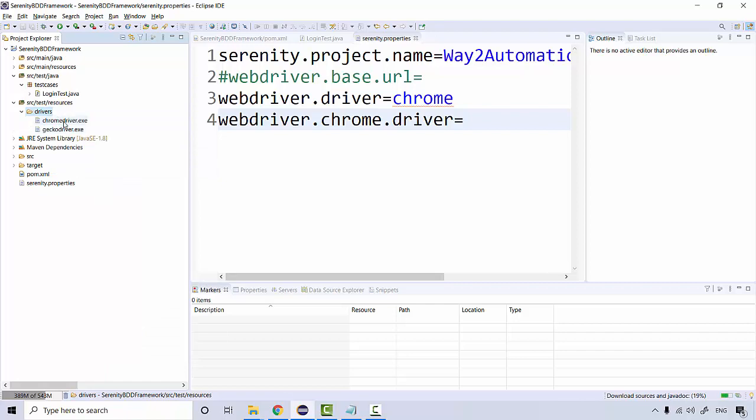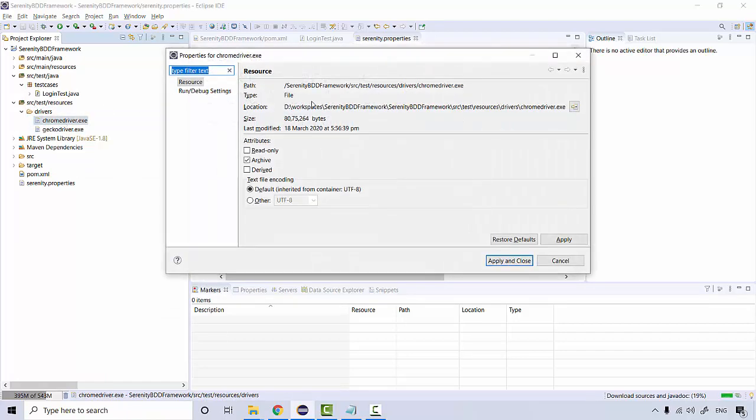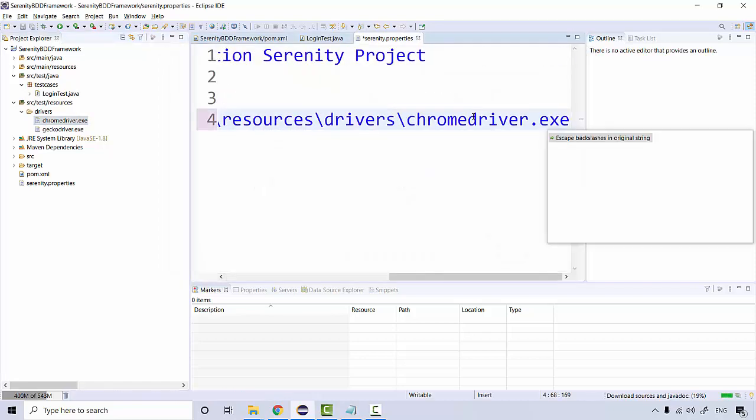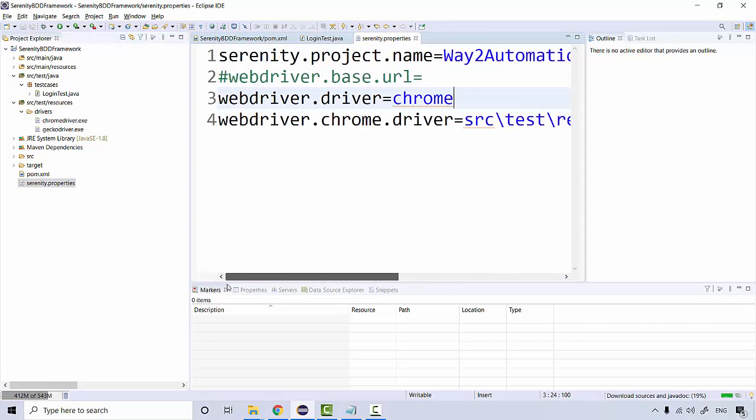And the same path we're gonna provide. We'll say Alt Enter, and we need not provide the complete path. From this src folder, I can just copy this path and provide it over here. And that's it. So these are the initial things that we actually need to do, right?